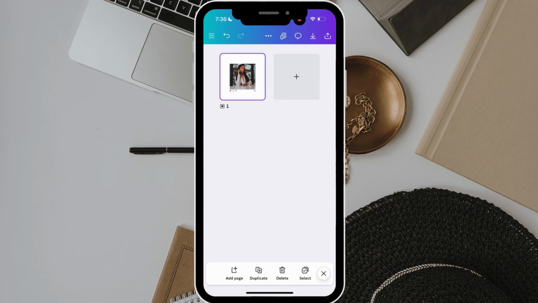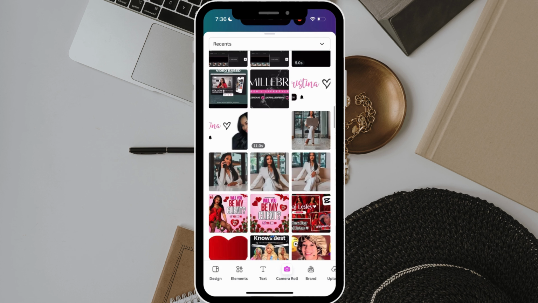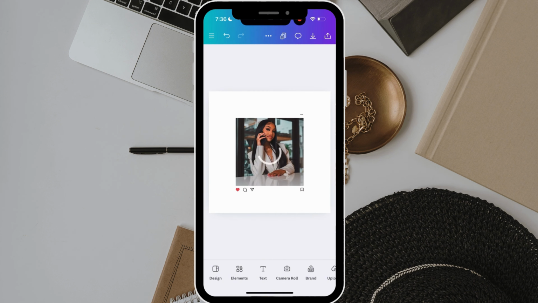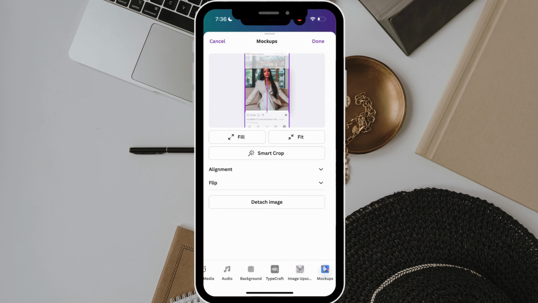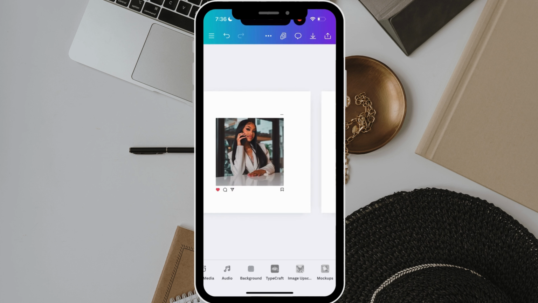Then you're going to zoom out, and it's going to have you create a second one just like this. Then go back into camera roll, add the second photo that you would like, and drag it in there. If you want to adjust the photo, just double tap on it and adjust it to get it the way you would like it to look, just like I'm doing here. Once you get it the way you like, click on done.